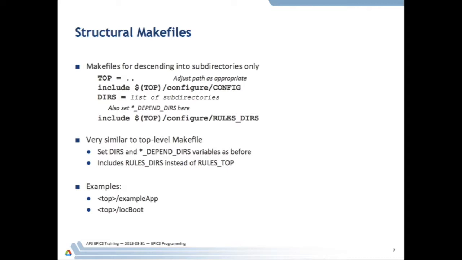And the IOC boot directory, not the individual IOC subdirectories, but the IOC boot directory itself, is a structural makefile. You can put files in this directory, but none of them get built. It exists just to run the build in the lower level directories, so in the individual IOC boot directories.